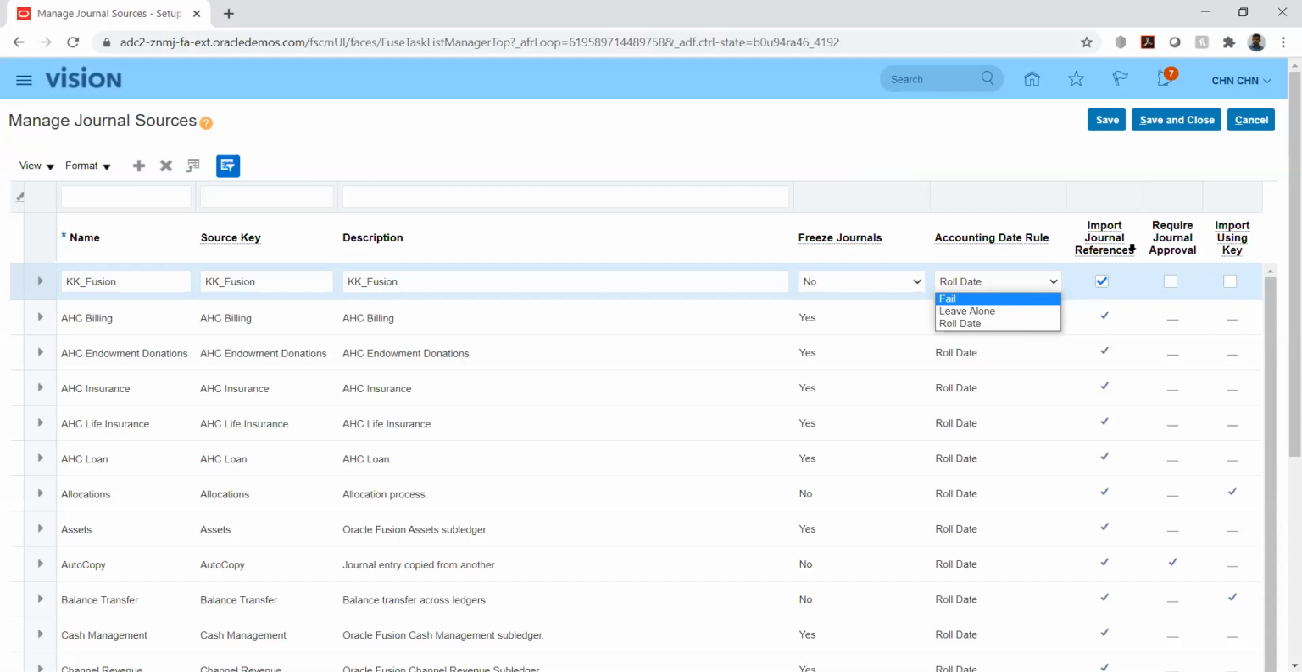And the journal reference is just a reference that we will get from the subledger, so that we have it in EBS as well, similar to that. And even the require journal approval is also the same thing. We have it in EBS. That is, if you want to enable approval for this journal or not.